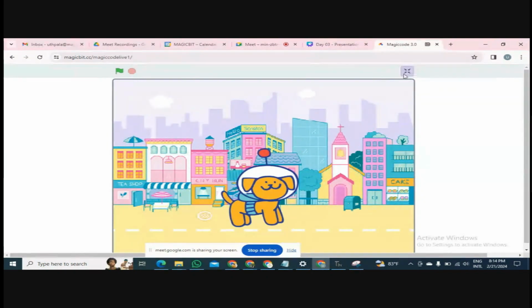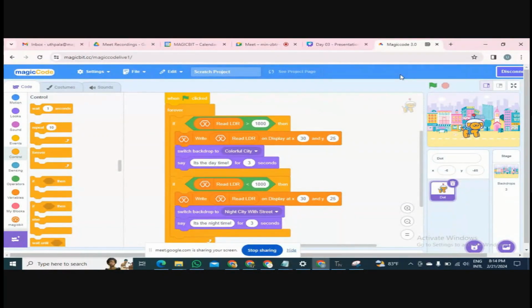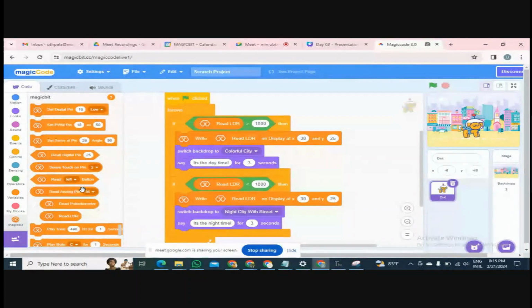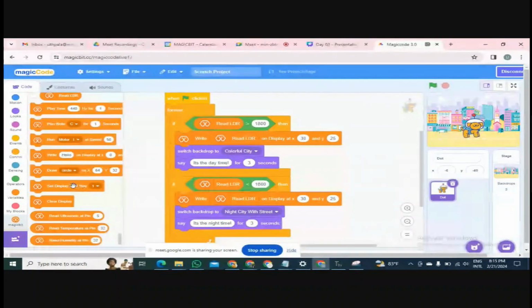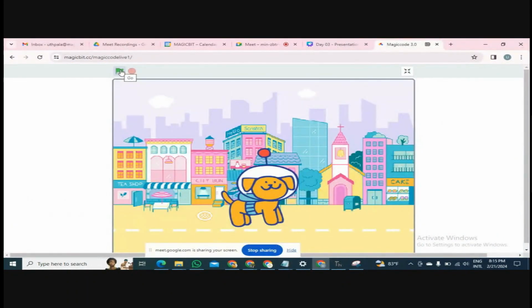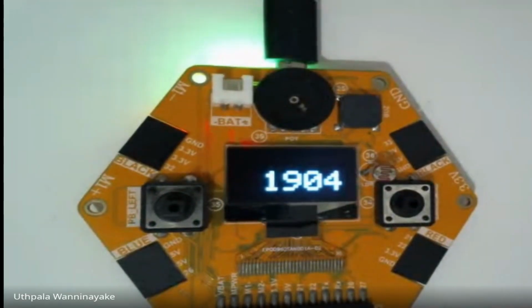Okay. So now the value is a very small one. So I will change the font size. So I will set the display font size to 4. Then it will be easy for you to understand. Now if I click on the green flag, now you can check the value on your Magicbit display. Look at here. It's showing the colorful city and showing the text as it's the daytime. Okay. Now I think you can see the screen.